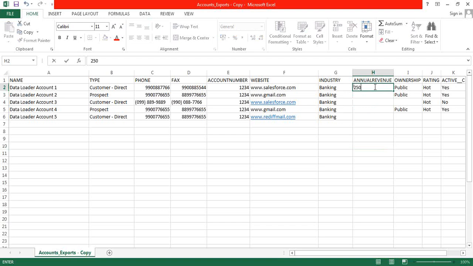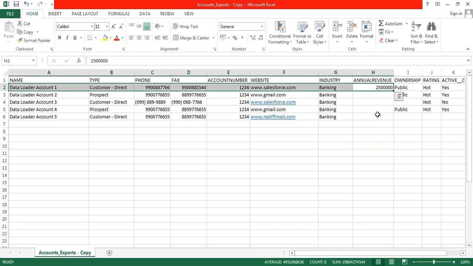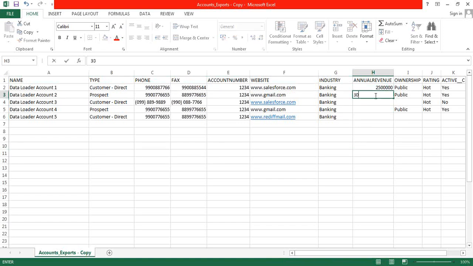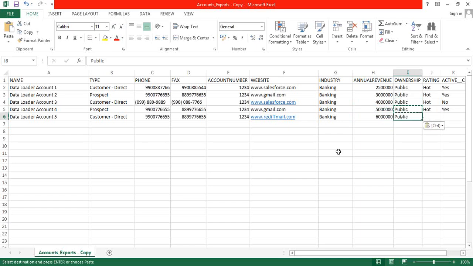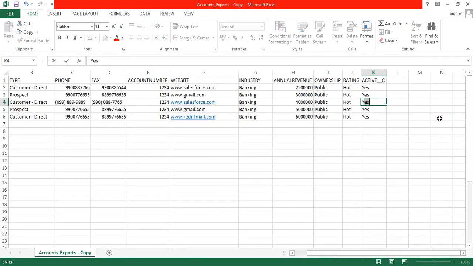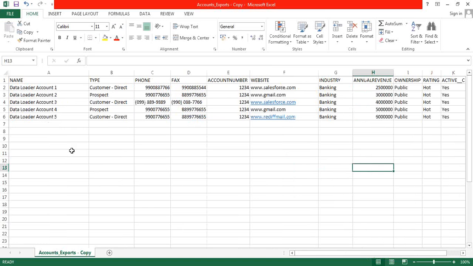Annual revenue, I am indicating different values. Like some 25 lakhs, and here some 30 lakhs, and here 40 lakhs, here 50 lakhs, and 60 lakhs. Ownership I am giving as public. Rating value I am indicating as hot. Active status I am indicating as yes. Here also yes. These are the 5 records that I would like to insert right now into my object here.